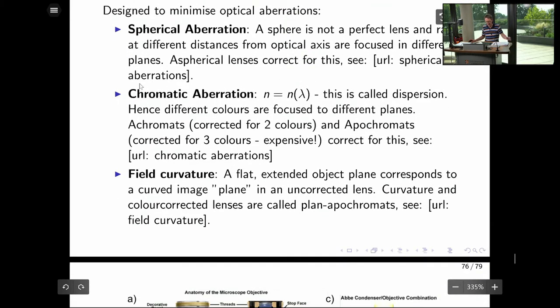So you can look at these applets yourselves in your own time. You want to color correct them, for chromatic aberrations. This means the refractive index of materials, glass and so on, changes a little bit with wavelength. So if you image different wavelengths, for example in fluorescence microscopy, then you will get slightly different foci for the different colors, and that will cause degradation.